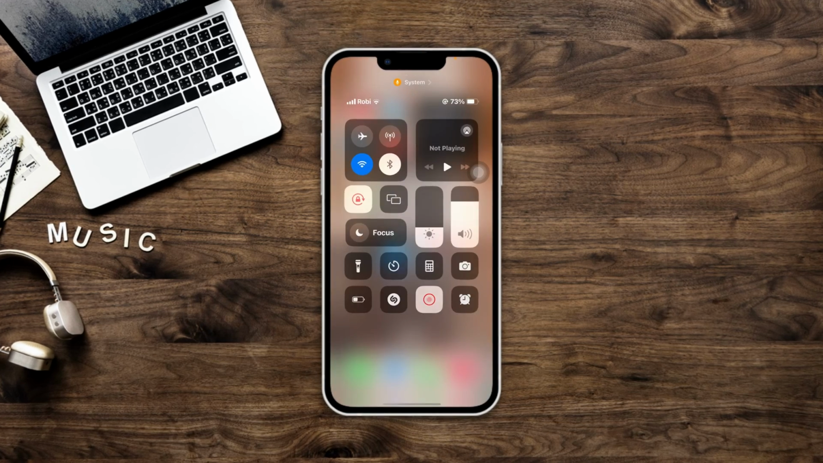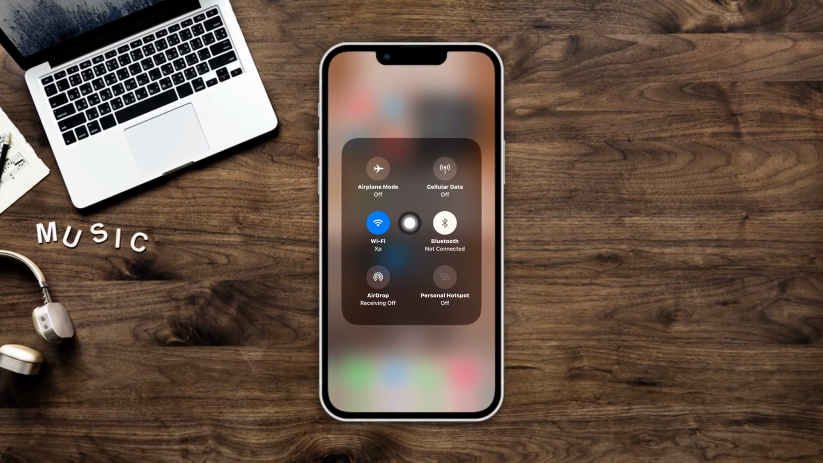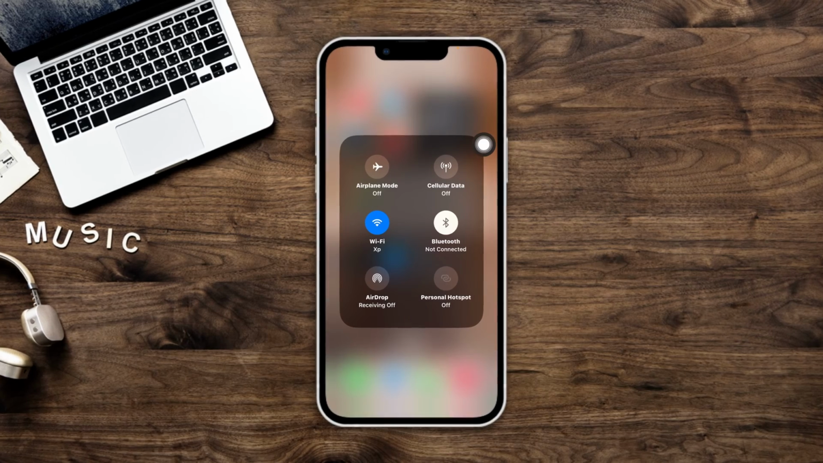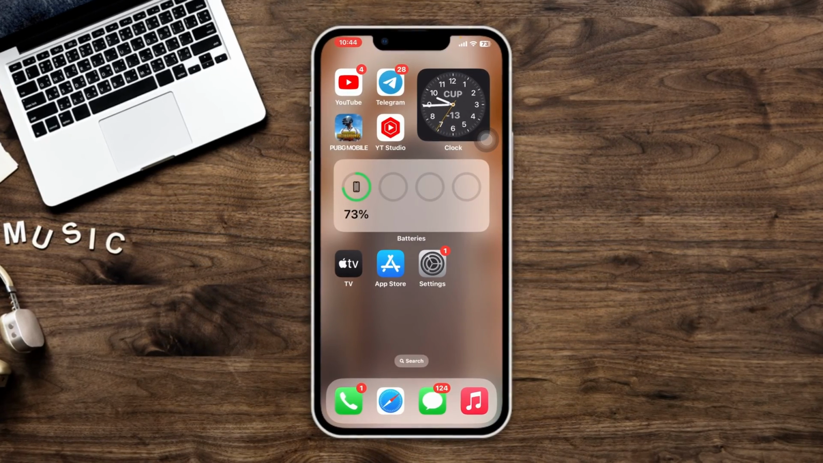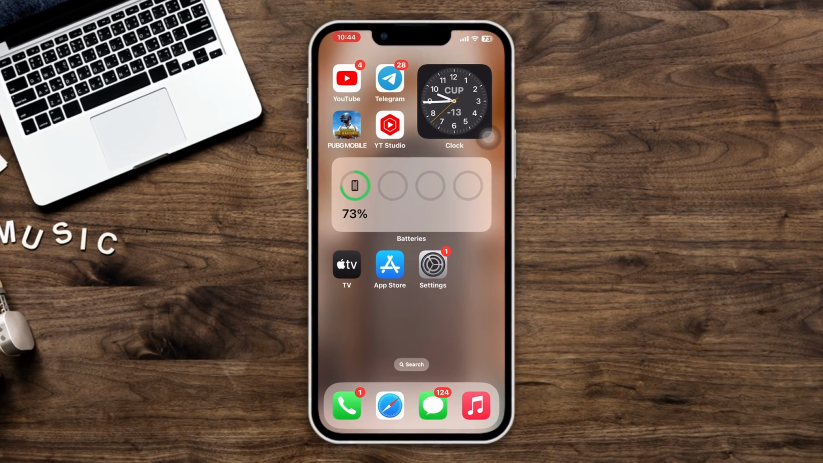Is AirDrop not working on your iPhone after the iOS 17 update? If you find that your AirDrop is not working after the recent update, then don't worry. Follow these easy and fast troubleshooting guides and fix your problem.